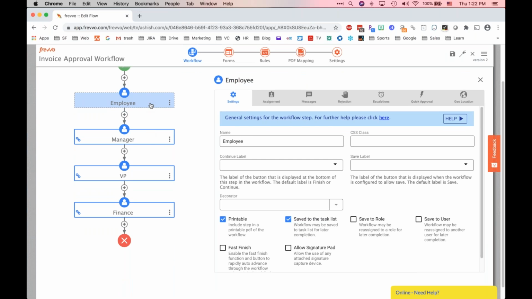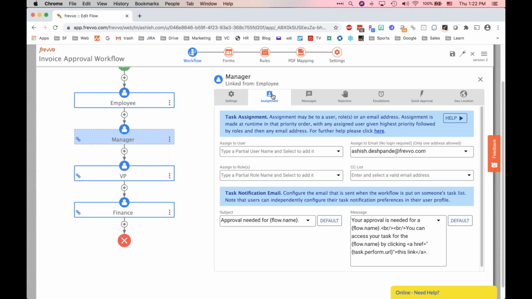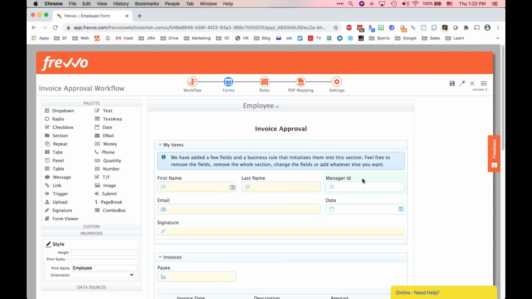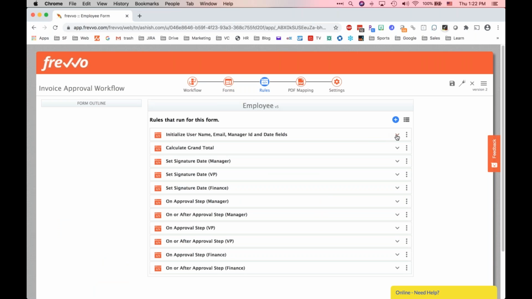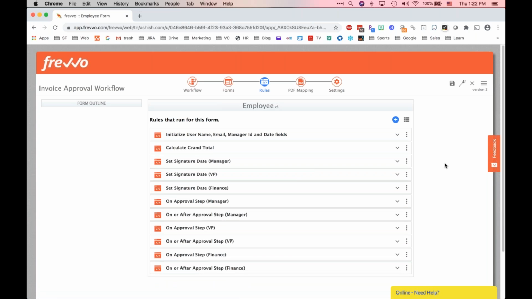When I'm an employee and I need approval, it's going to have to route to my manager. Fortunately, in the form, I probably should have pointed that out. I'll go back there just to show you. There's a manager ID field that's been generated, and there's a business rule in here which automatically initializes that manager ID to my manager. So frevvo automatically knows who my manager is.